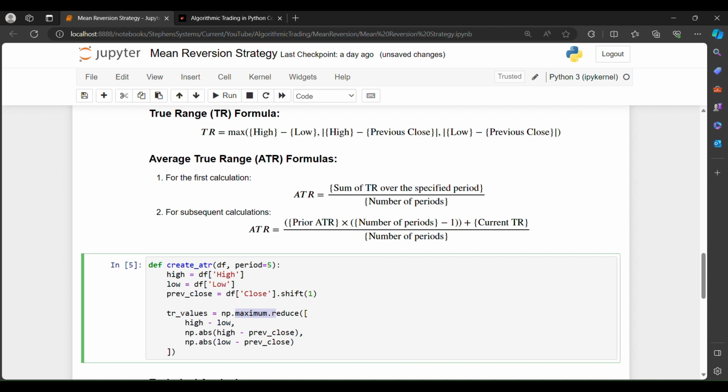The numpy maximum reduce function is the way to find element-wise maximum across multiple arrays. So the 3 calculations are the ones here, and the result is going to be a single array which is named TR values, where the element represents maximum potential for price movement, which is ATR. So this is going to return TR values.